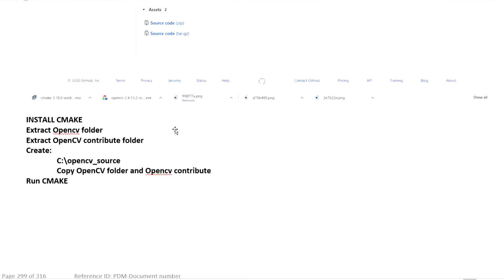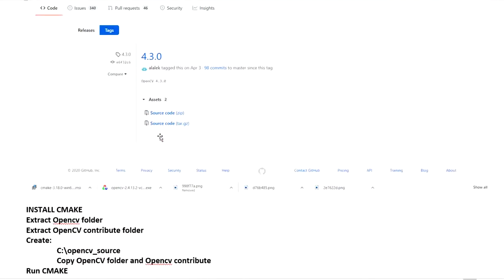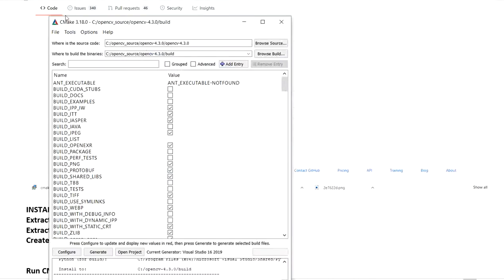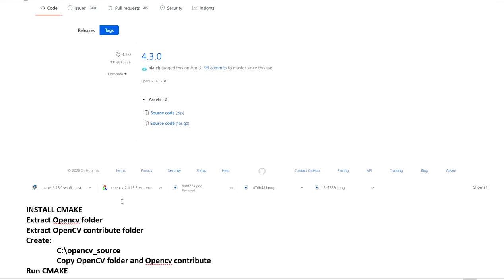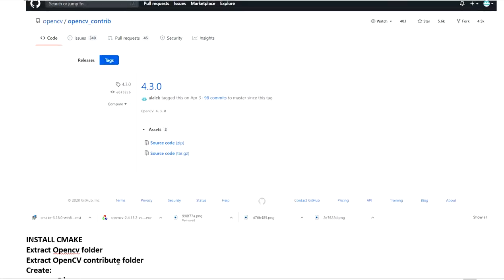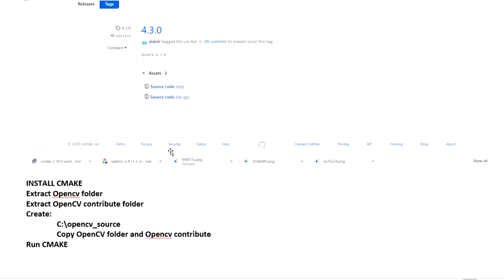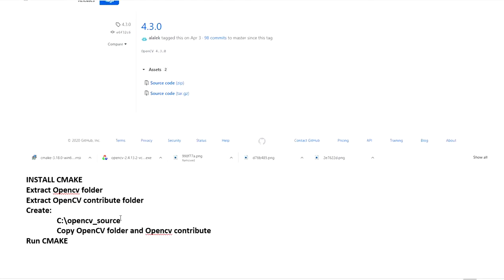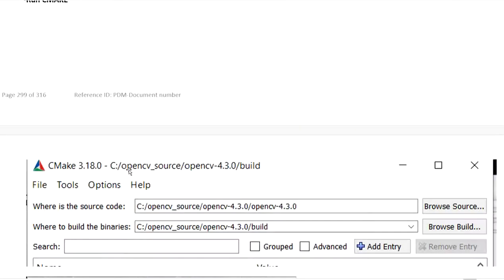Two folders. And after you download them, you install CMake. After you install it, on the desktop screen you can see the icon right here, and you're already done installing CMake. And one more step, you have to extract the two zip files you downloaded. When you extract, it creates two folders for you, the OpenCV folder and the OpenCV contrib folder. And after that, you copy the two folders into the C drive.